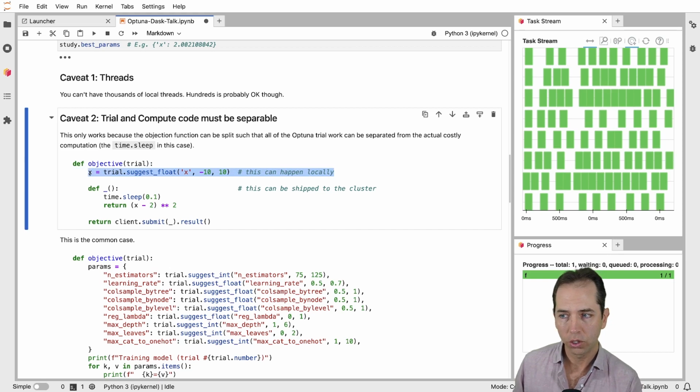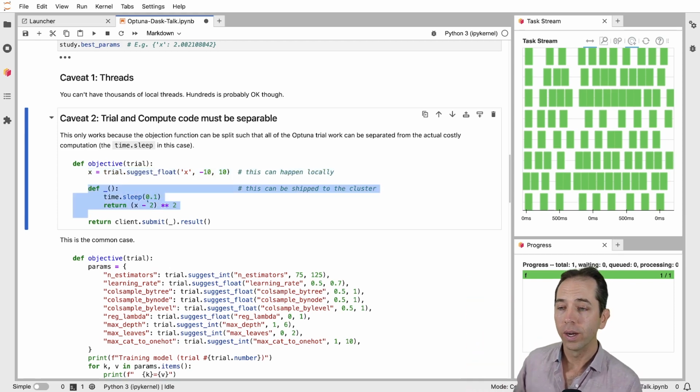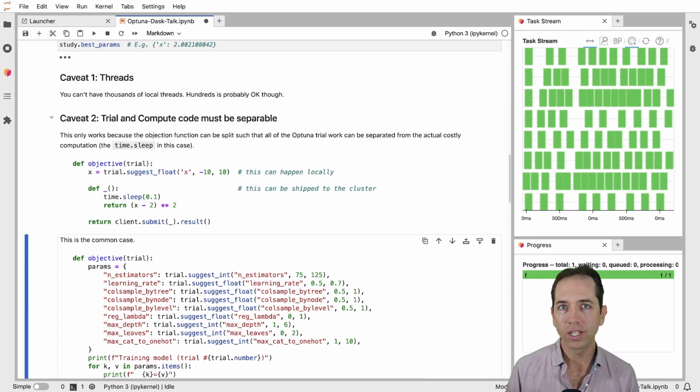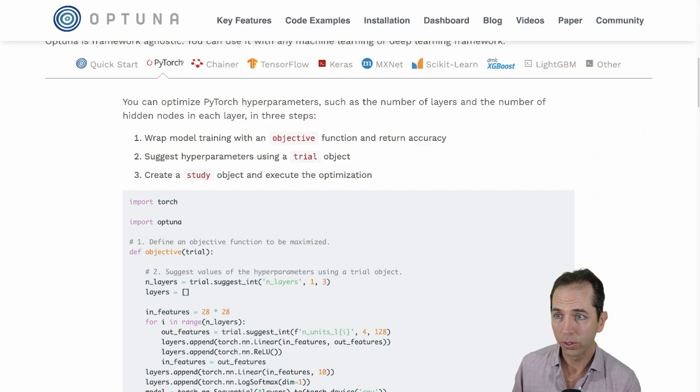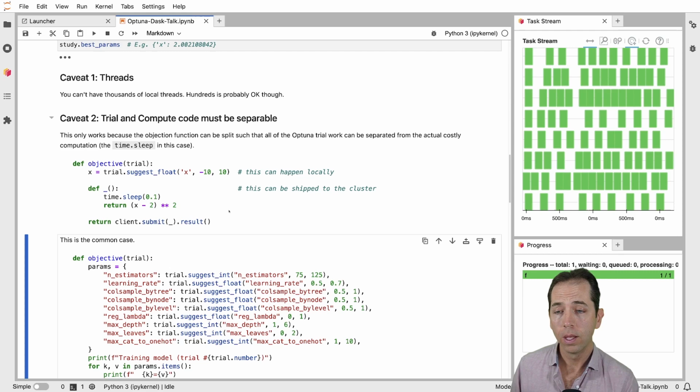The second caveat is that this only works if we're able to easily separate out the hyperparameter selection, trial.suggest_float, and the work, if we can ship the work off to the cluster. Because Optuna is still running locally. All the coordination is happening on my local machine. It's just the work that's being offloaded. So there can't be any trial stuff in here. And we can see, if you look at the PyTorch example, there was some mixing of trials and code. The trials were more complicated. So this approach doesn't always work, but it's very simple.